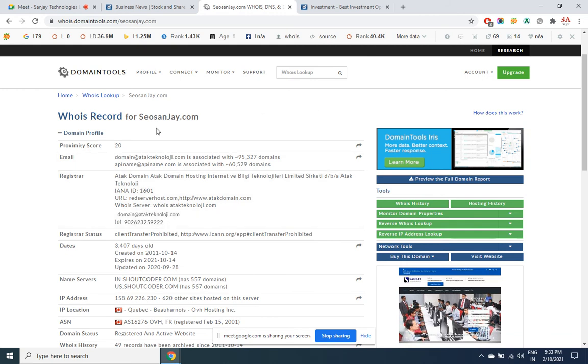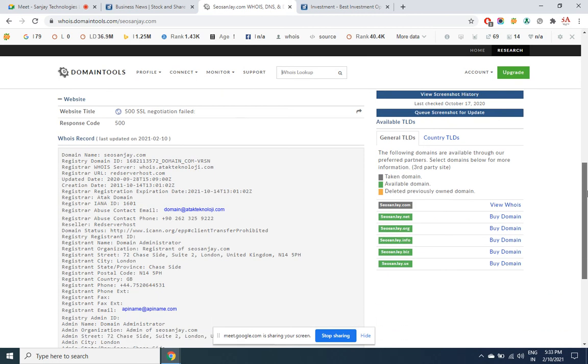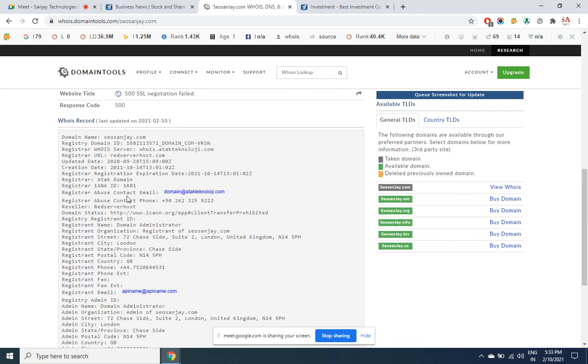Some mistake. seosanjay.com. This is not my details. Let's see. Okay, here. So when did I book the domain name? Okay. Creation date 2011 is when I reserved the domain name. When it is expiring, when it was updated on the server. Then even the owner details will show up.